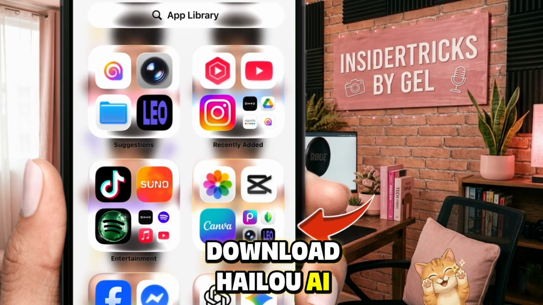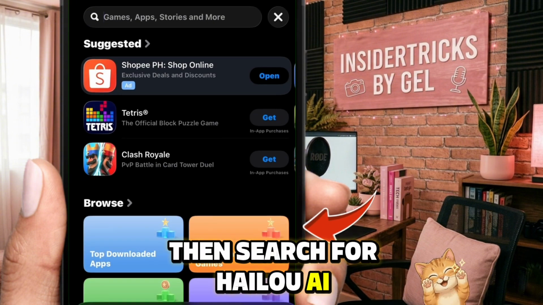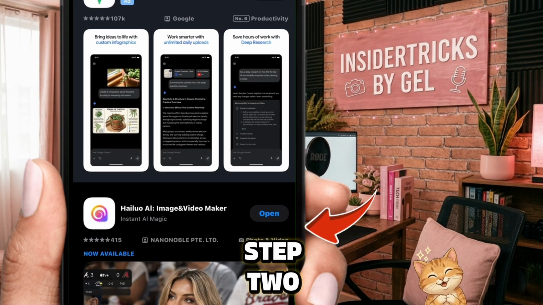Download Hailu AI. First, go to your App Store or Play Store. Then search for Hailu AI. Download and install the app. Once installed, open it. Step 2.